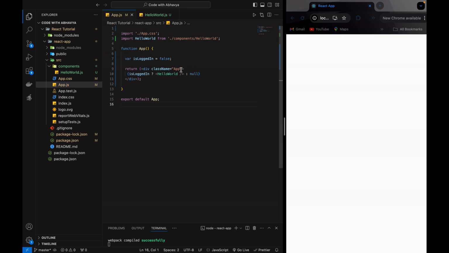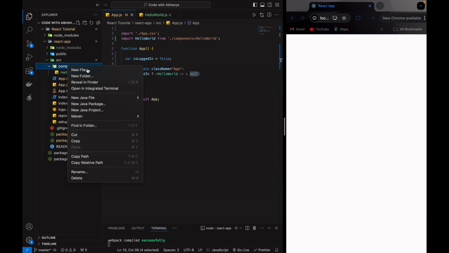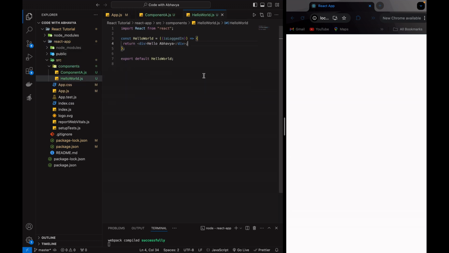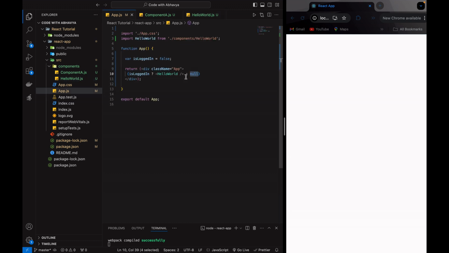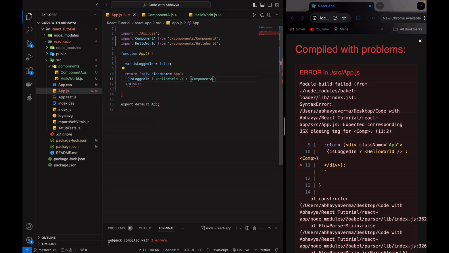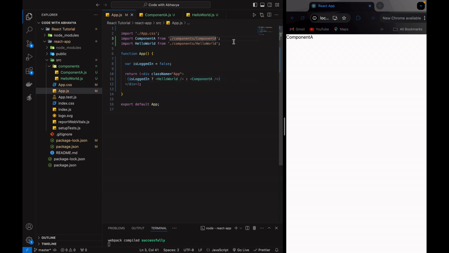If I make a new component like component A and write that, then that will start coming up. Let's try that also. Instead of using null over here, I will use component A. Again, if you are using it over here, you need to import it, take care of this part. So now this value is false, hence component A is coming over here. The moment I make it true, our value from hello world component is coming over here.